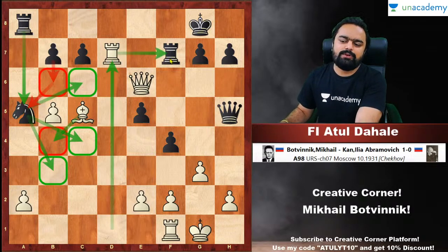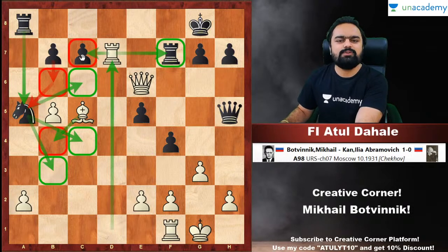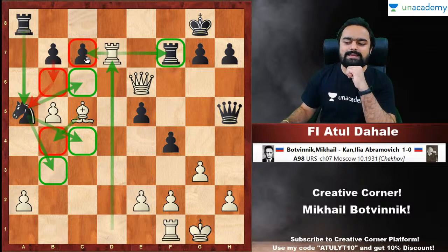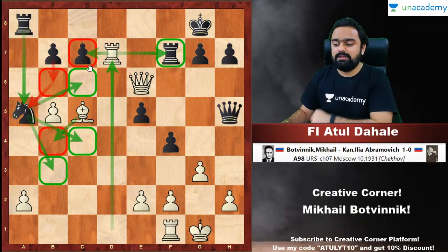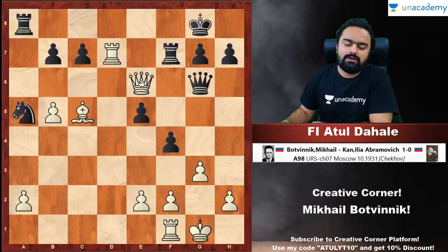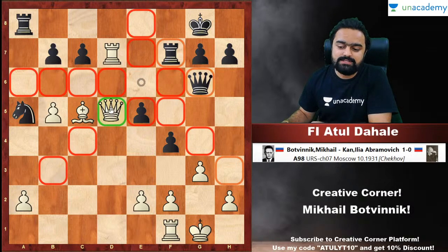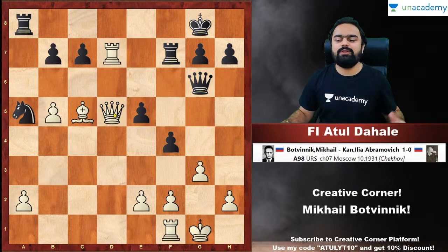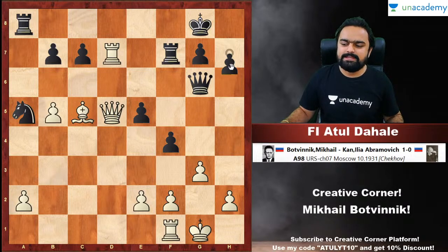See, there is a threat on the rook here, and rook takes c7 is also one of the threats on the board. Correct? So black is in trouble. Black is in trouble now. So queen g6 he played. Now obviously we don't want to exchange the queens. Botvinnik retained the queen on the board. He played queen to d5. h6 was played.